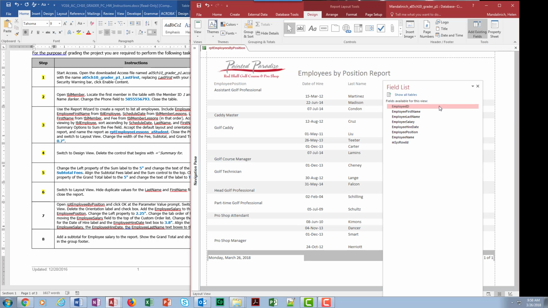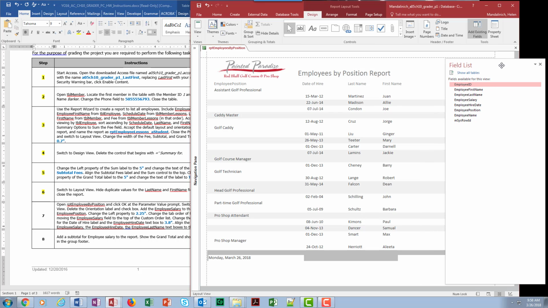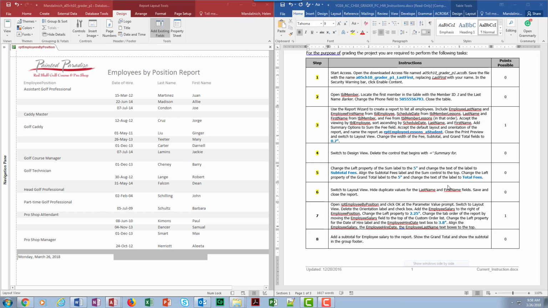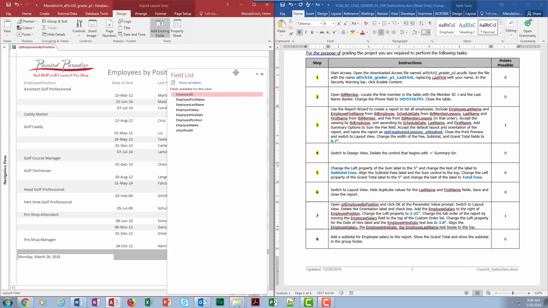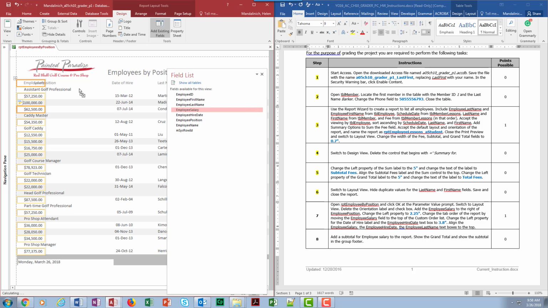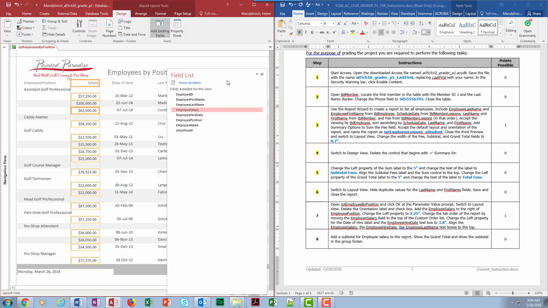Okay, sorry about that. I had it full screen, so I didn't want to waste time with that. So let's do this side by side, and then let's go back to add existing field. They want us to add employee salary. So I'm going to click on that and then just drag it. It's going to put it all the way to the left, so I'm just going to click and drag it over. You can also use your left and right arrow keys to position it.